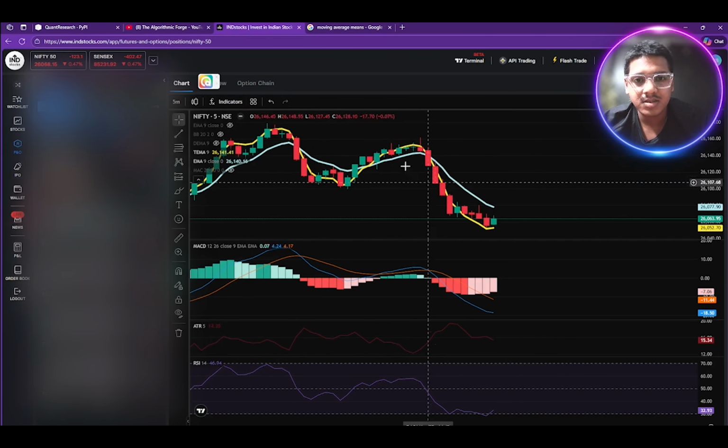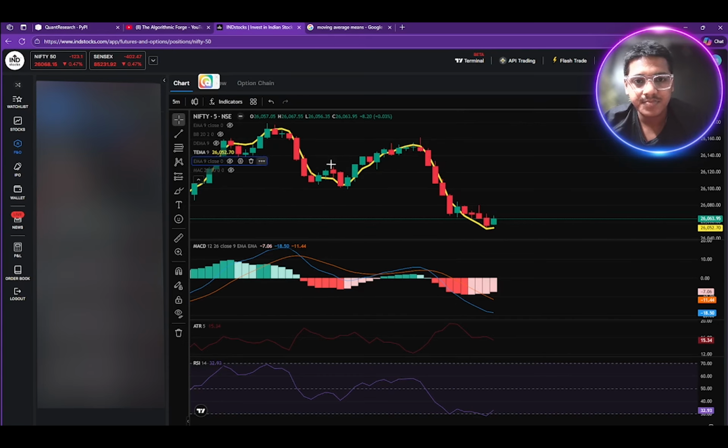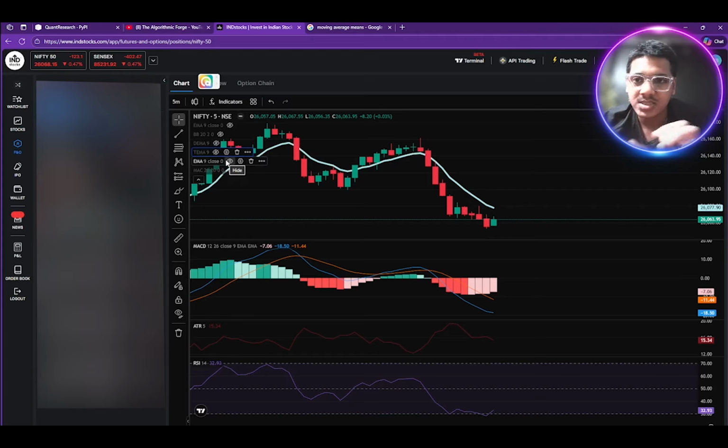Like you can check for this stock. This is a moving average where this line is your EMA, this one is your TMA, this one is your DEMA line, and this was your MI. So you can just check how the lines are going.